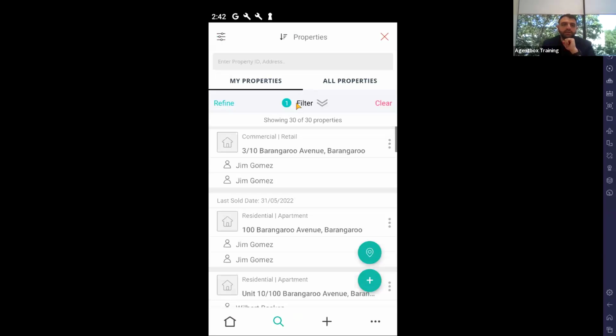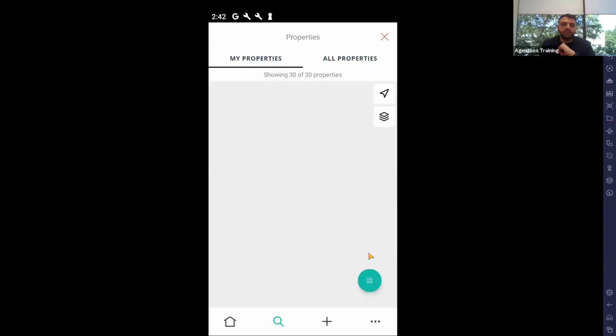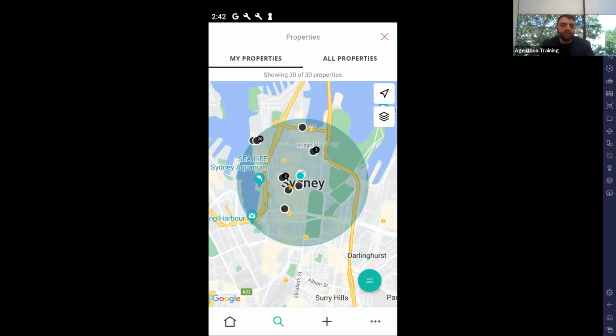What this does, Amelia, it gives me the list of all the properties that are within 1K, but see this little pin icon here? It looks like the Google Maps icon. You click that icon and it will pin you down to where you are.